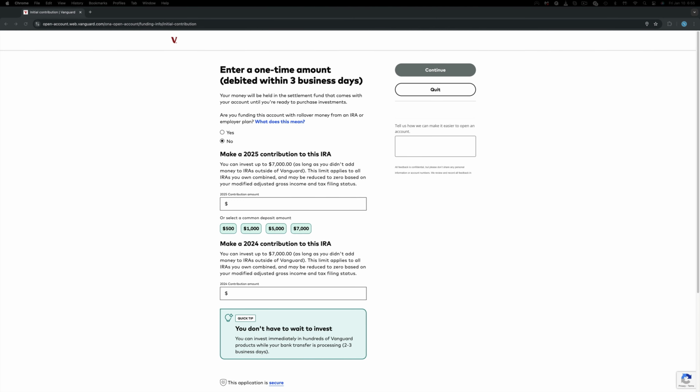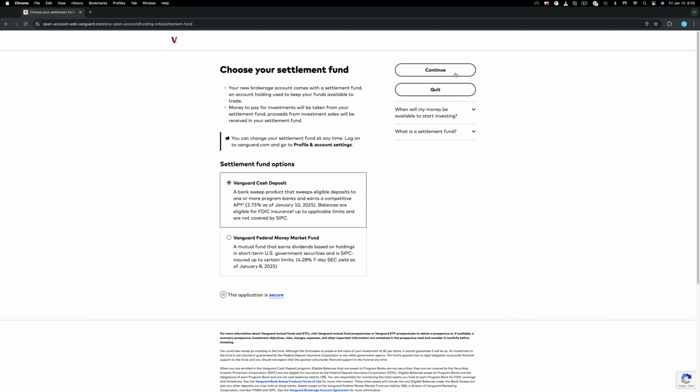If you wish to add money, on the next page pick the amount. Once again, Vanguard provides the limits for the current year, which is extremely useful. I will only add $5, as I hold my Roth IRA at a different firm and this is a demo account. On the next page, you will be asked to select your settlement fund.